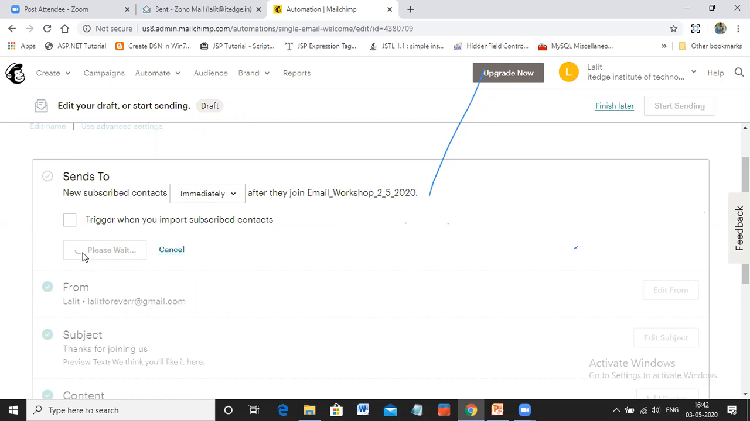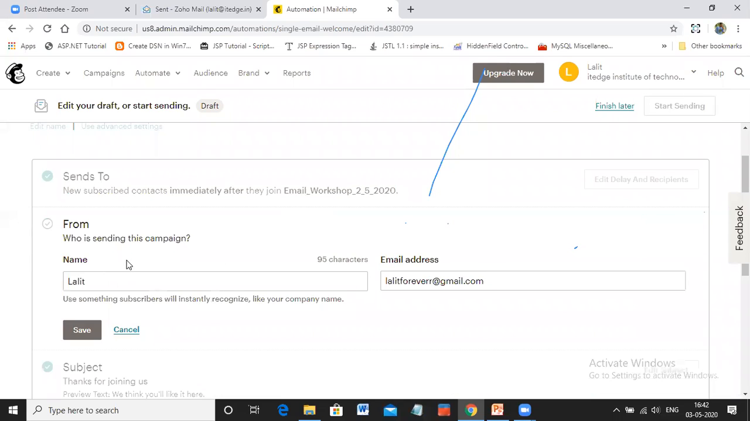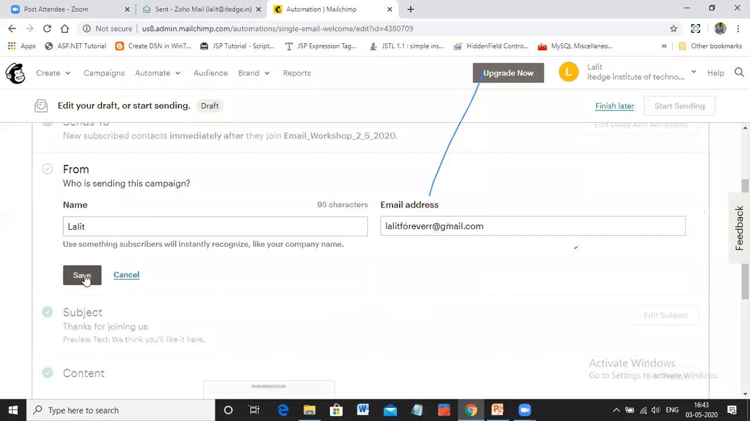So I'll save this. From here you can see right now I'm sending this email from my personal Gmail account, or else I can change this. Is it possible? No, it is not possible because I've created this account with this email ID. So always remember, you have to create your Mailchimp account with your company email ID only. So when you get this email, it would be from my Gmail account. Okay, right now I'll keep save.